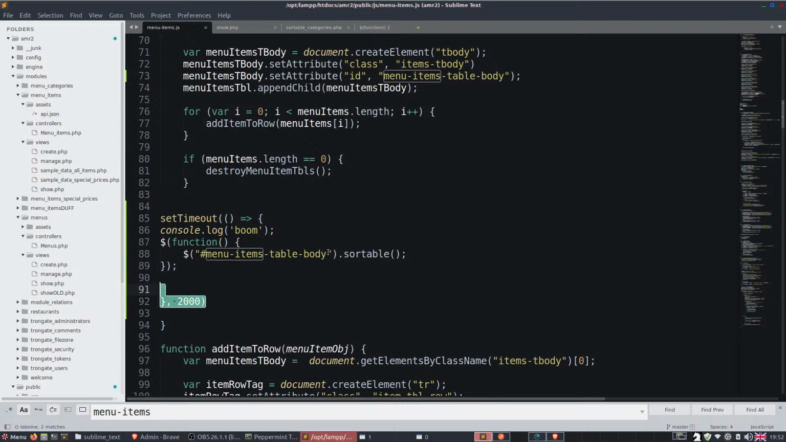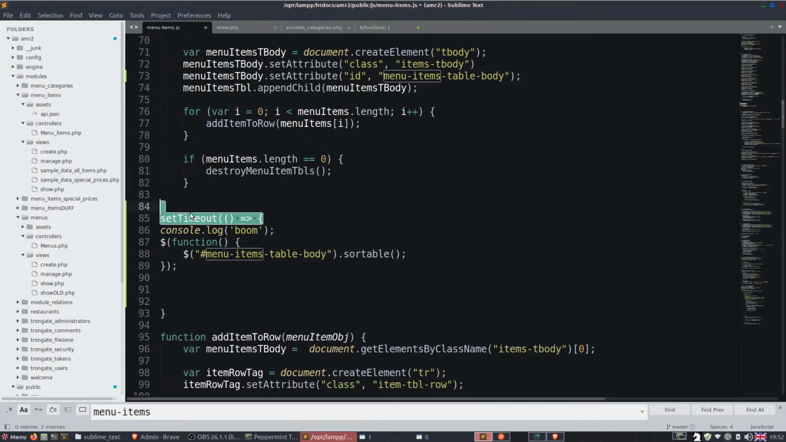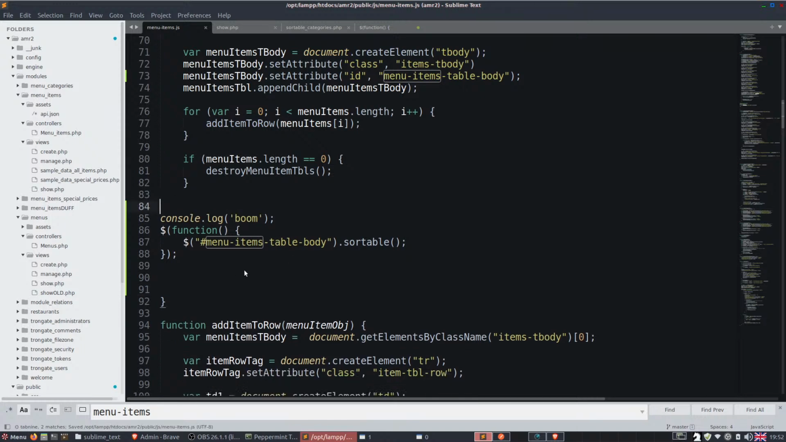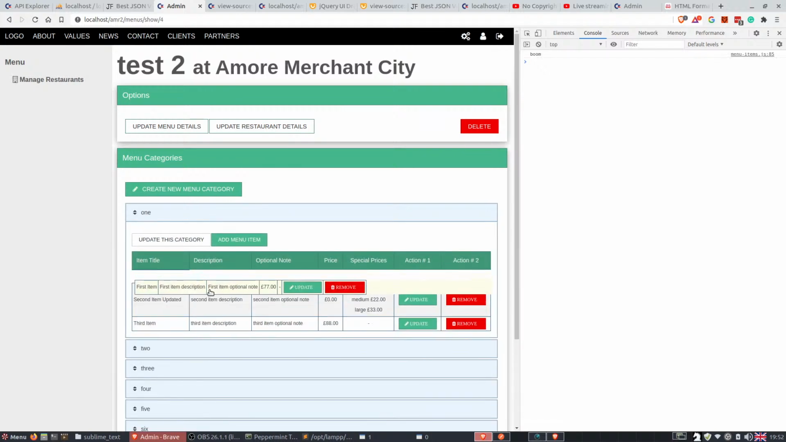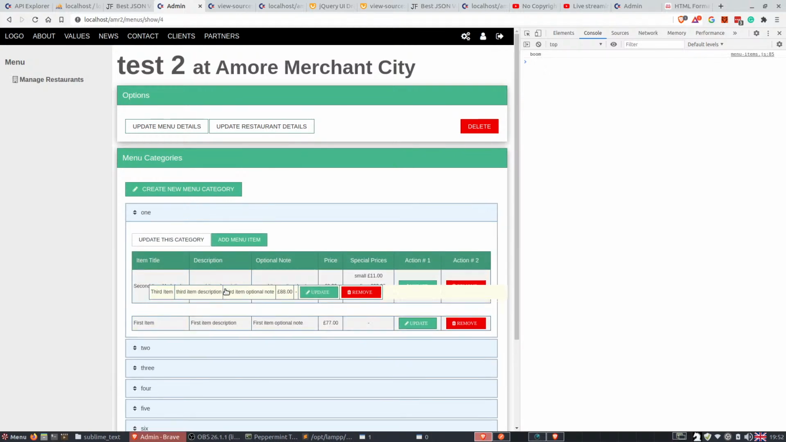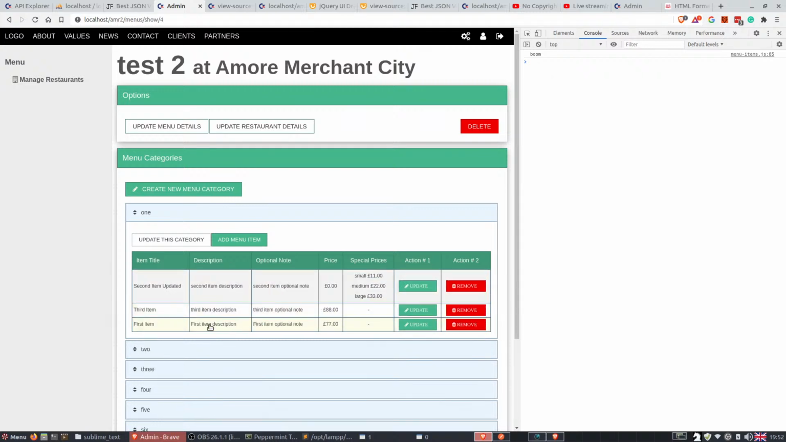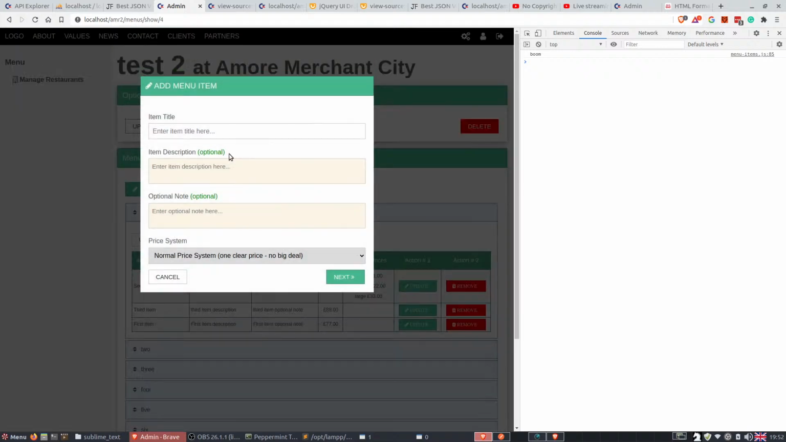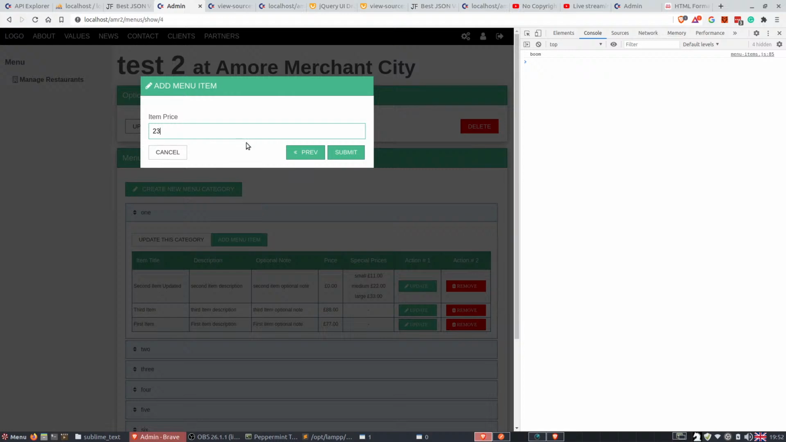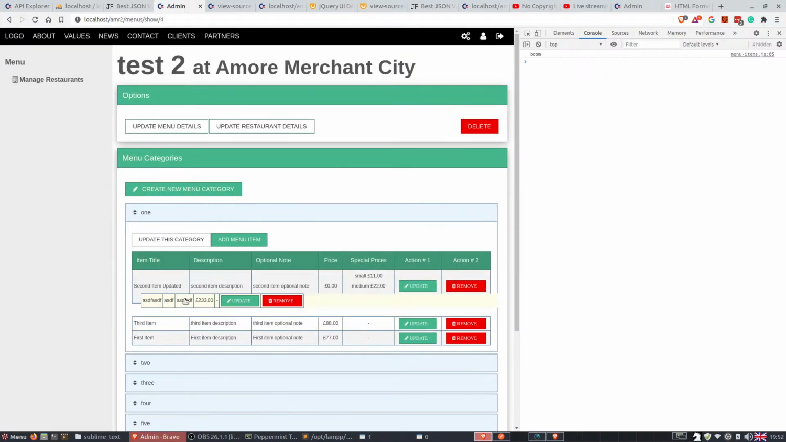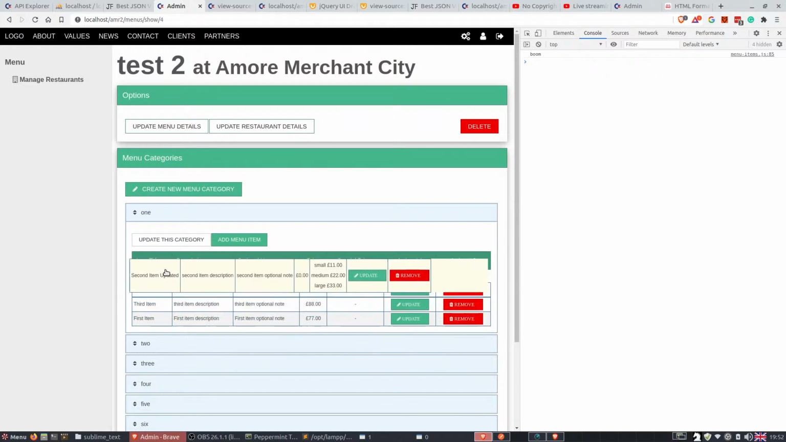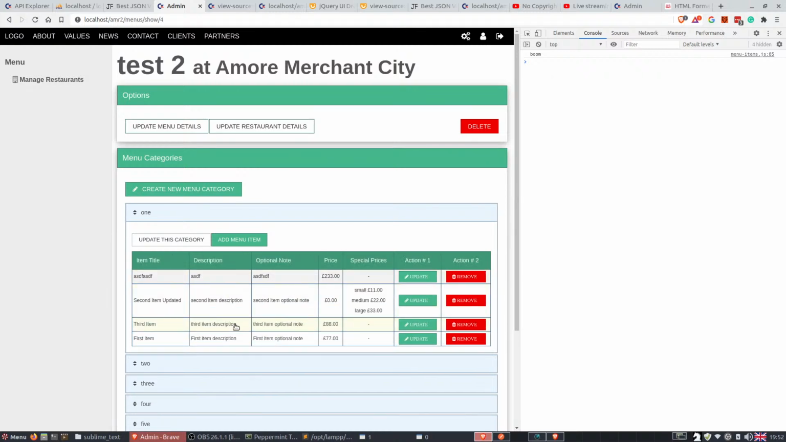timeout? So let's take the set timeout away. Save it. Go like that. So I'm going to go like this, and immediately, yes we can. Oh yes we can. Now let's add in a fourth item. And as you can see, it's 100% doable.